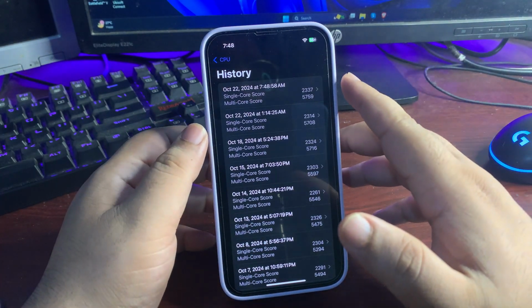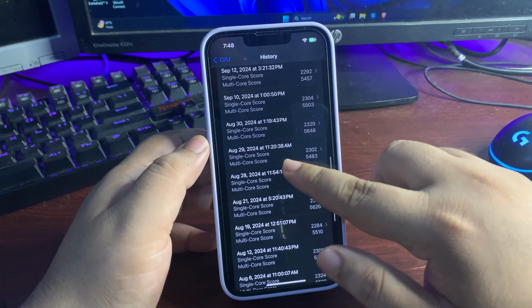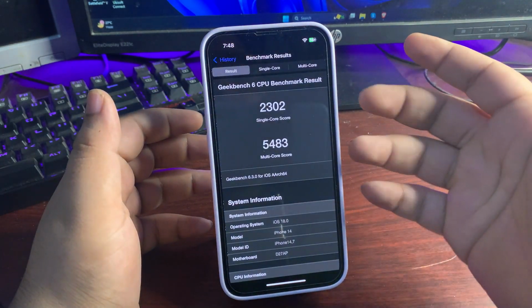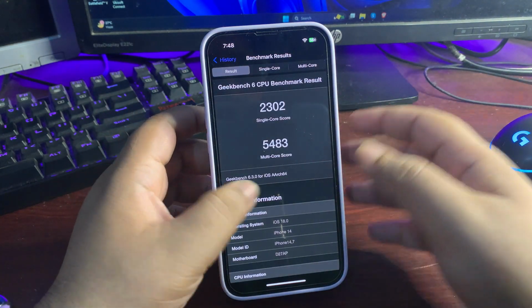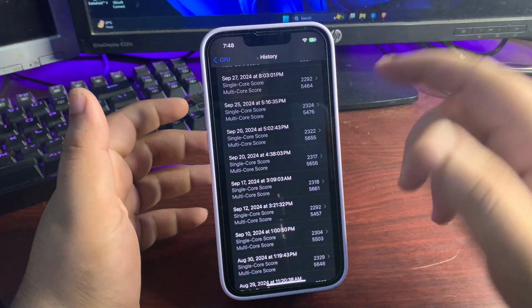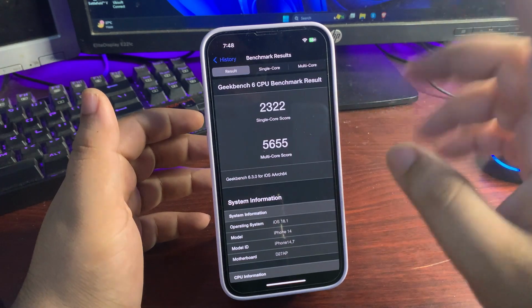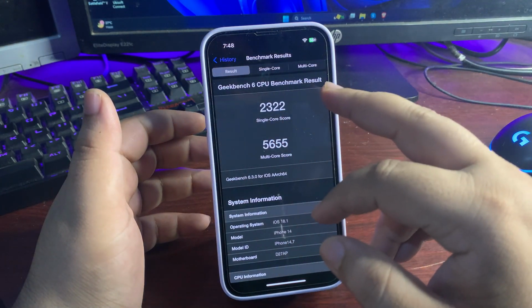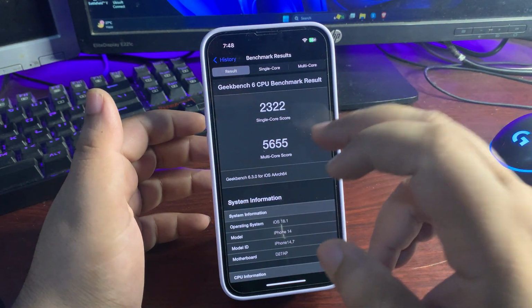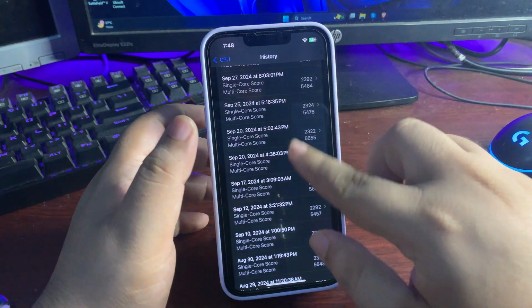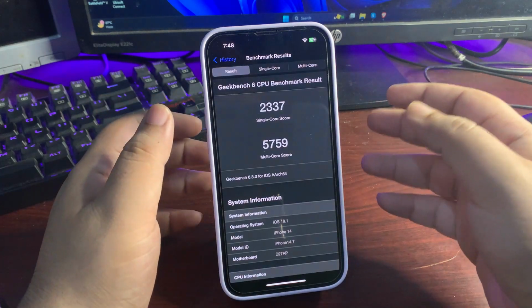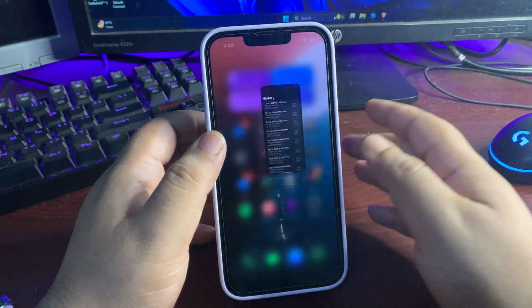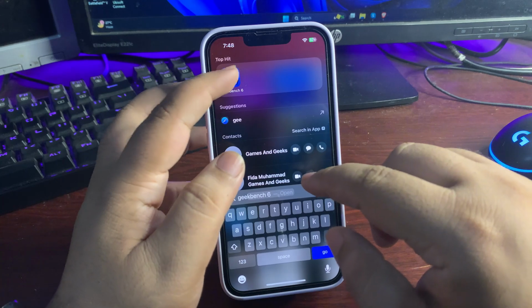I never received this one highest. If I go to some other beta, I was getting 2302 on a single core and 5483 on a multi-core. Go to some other day over here, this was really big at that time. It was 2322 on a single core, while 5655 on a multi-core. But over here on the RC, it is the best one, which is really good news. So in terms of performance, I don't have any sort of issue at all.